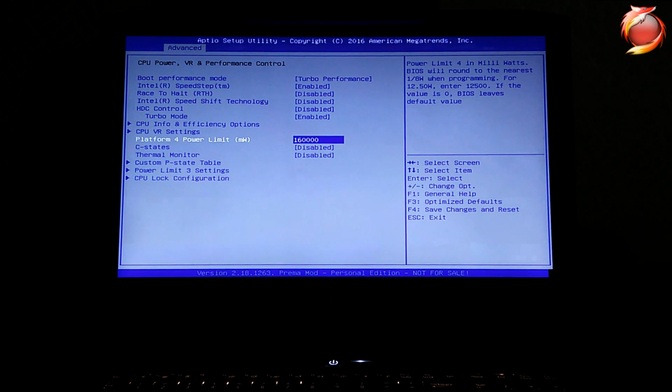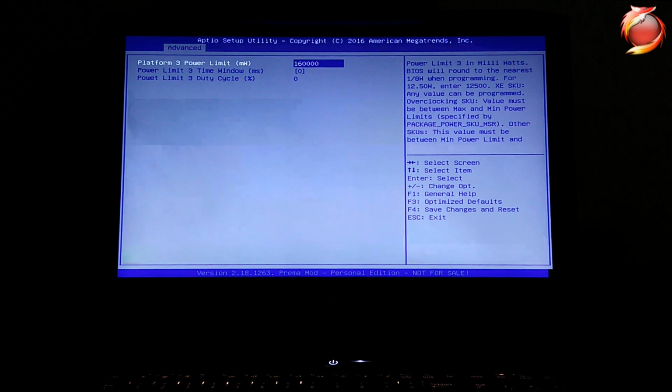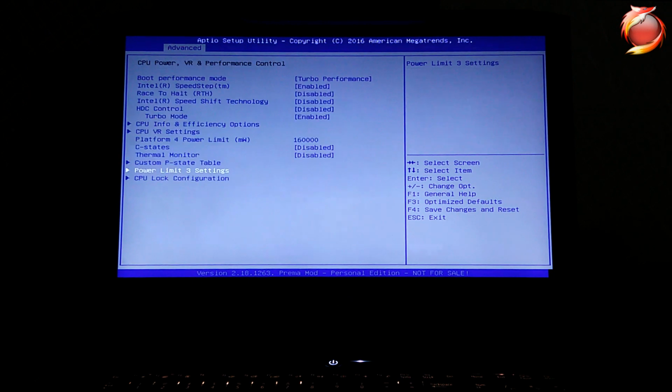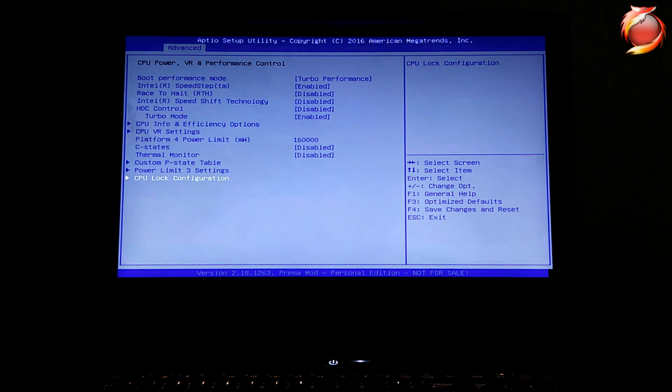I've set my platform power limit 4 and 3 at 160,000. Basically set that whatever you want to. You can set it for way more than the CPU is going to ever use, and it won't matter because it's a limit and the CPU will only use what it needs. I prefer running with C-states disabled. I have my thermal monitor disabled. Power limit 3, I've got that set the same at 160,000, and I have the CFG lock disabled.